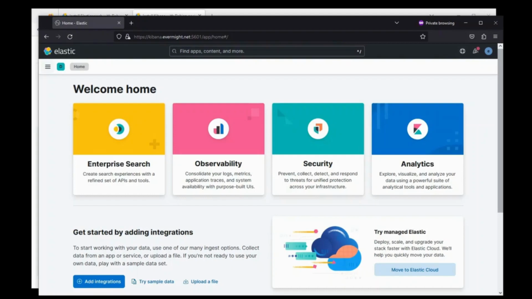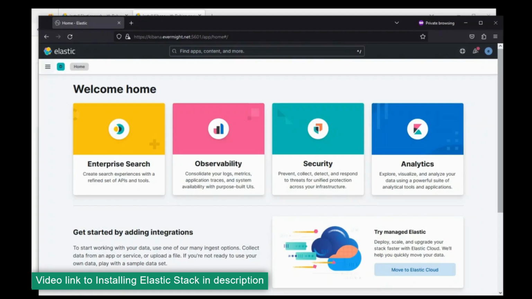Before we get started, you will need an instance of Elasticsearch and Kibana. I already have mine set up here, which you can see on my computer screen. If you need instructions on how to do this, I will leave a link in the description of this video to the previous video which shows you how to do this.